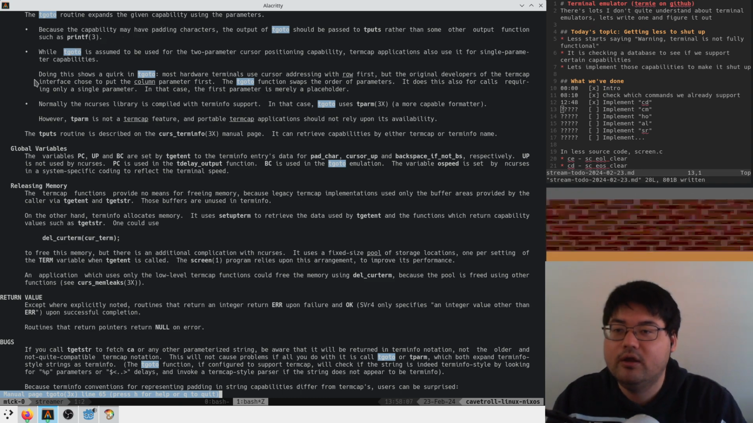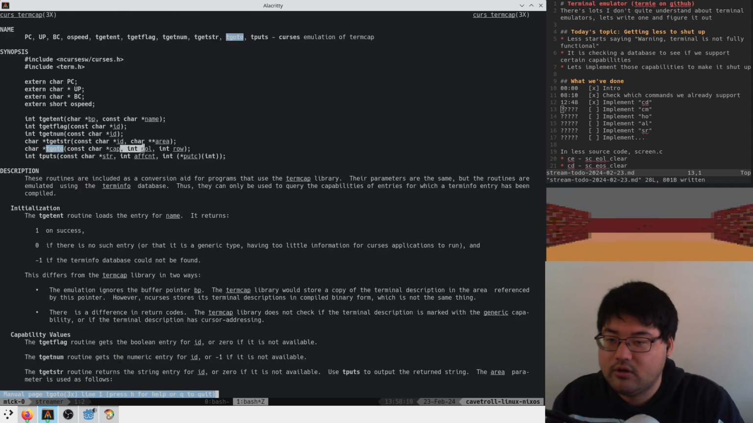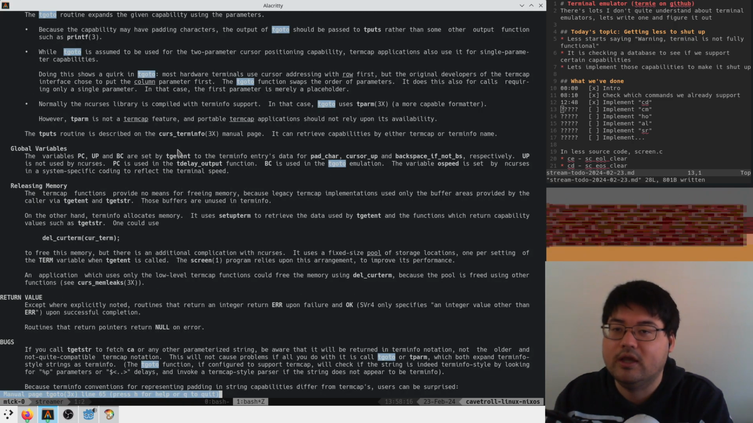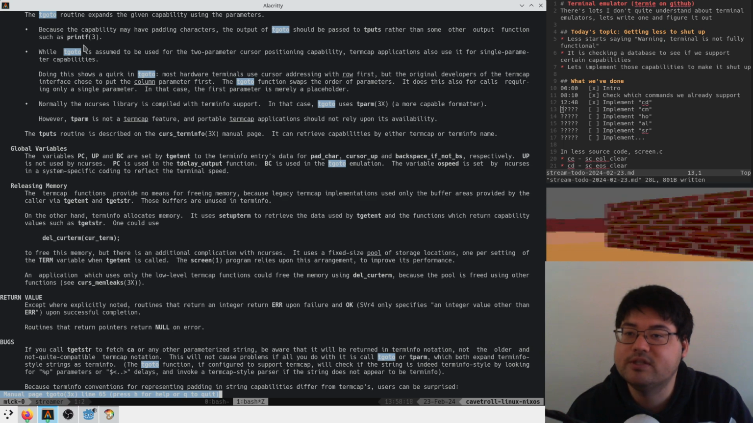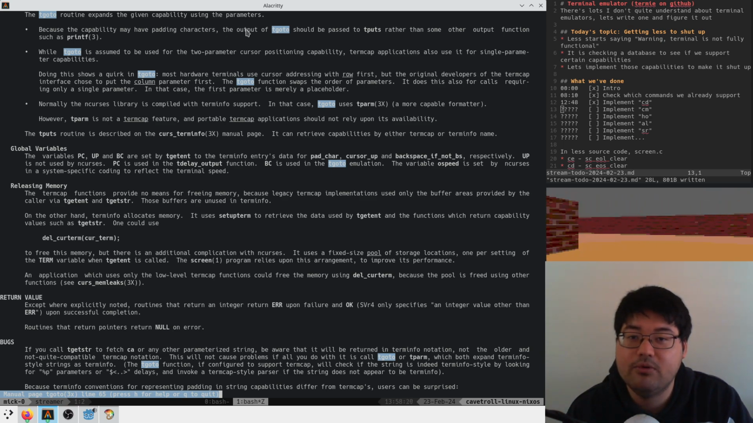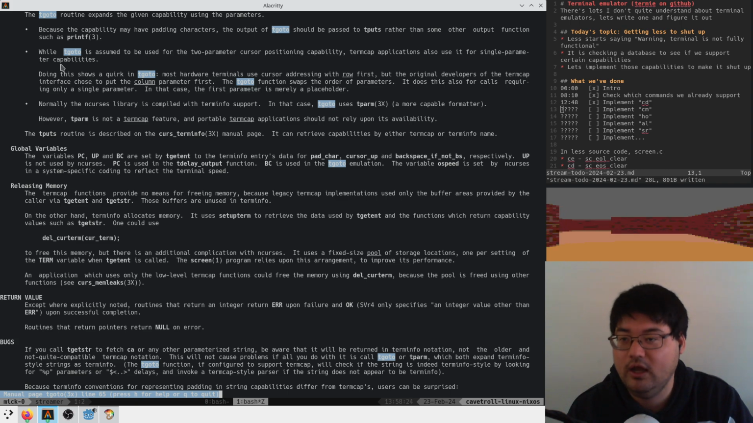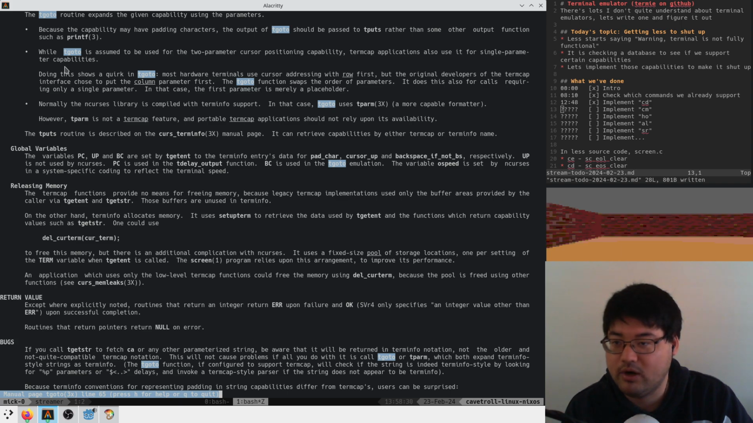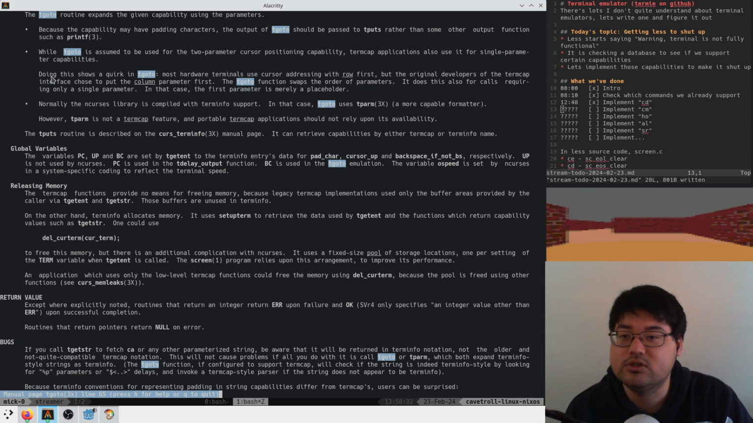Okay, so int column, int row. It expands the capability using the parameters. Because the capability may have padding characters, the output of tGoTo should be passed to tputs rather than some other output function such as printf. While tGoTo is assumed to be used for the two-parameter cursor positioning capability, termcap applications also use it for single-parameter capabilities. Doing this shows a quirk in tGoTo.